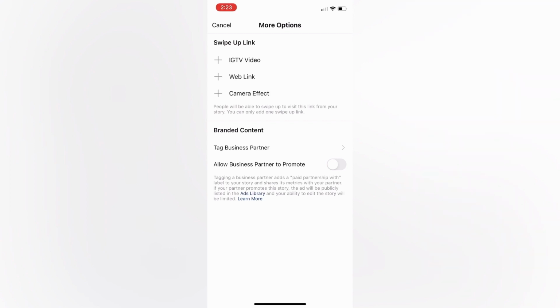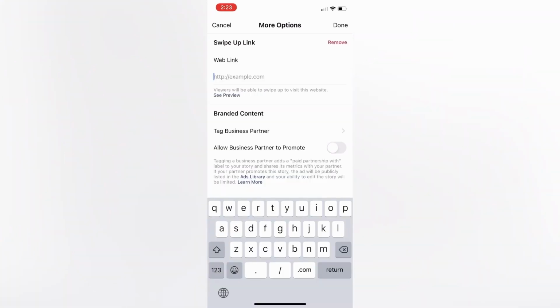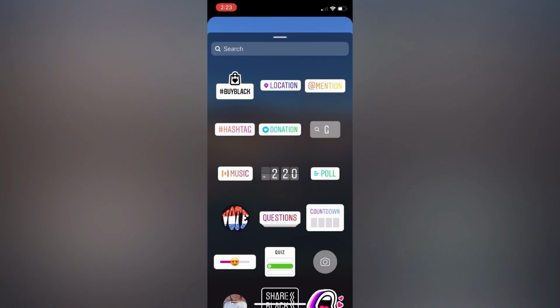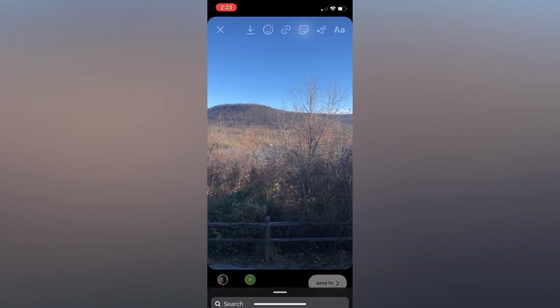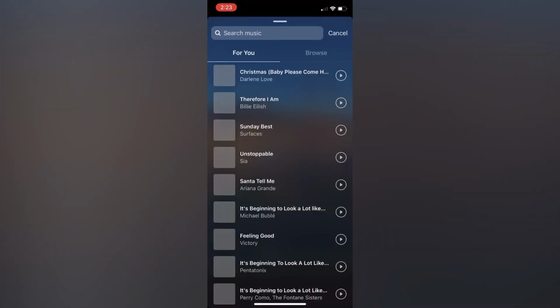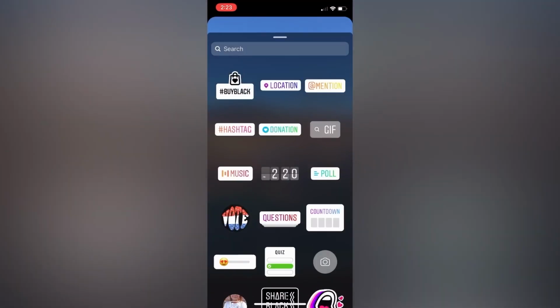This is restricted to accounts that have 10,000 followers or more, or verified accounts, at least at the time of this recording. So if you don't see that link icon at the top, it just means you haven't qualified yet, and keep on going, keep on growing. Next, that little sticker icon, this is where we find our gifs. We find our location stickers, where we mention people, where we add hashtags. If I want to mention or tag somebody, all right there in your stickers. You can add music to your stories here as well. You can ask people questions.